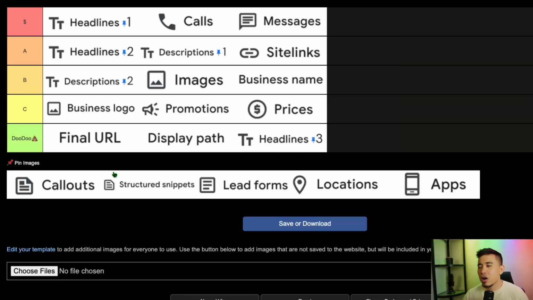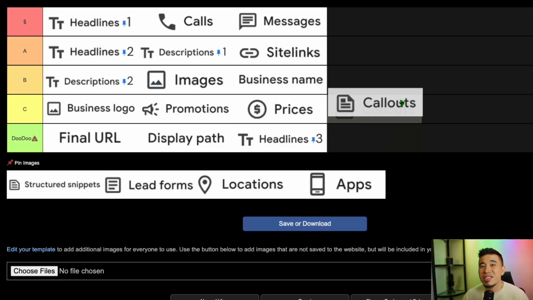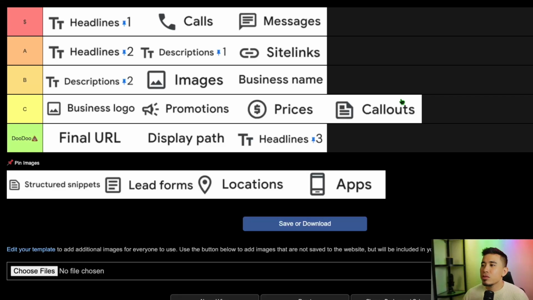And next we have callouts, and for very similar reasons to prices and promotions, I'm going to give callouts a C rating, and that's due to it not showing, but still valuable for adding trust signals or additional benefits like locally owned or family owned or serving you for 50 years, something like that. So still an opportunity to add trust and credibility, but it doesn't always show. So I got to give it a C rating at best.